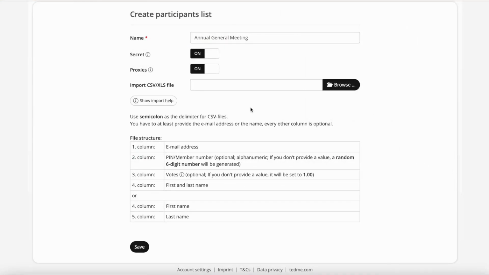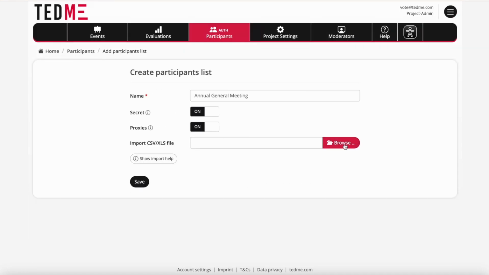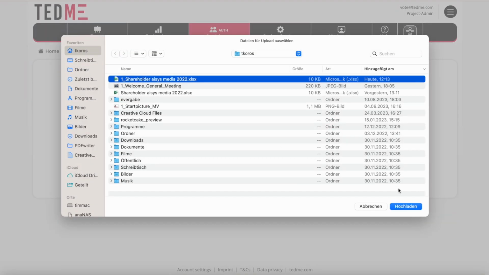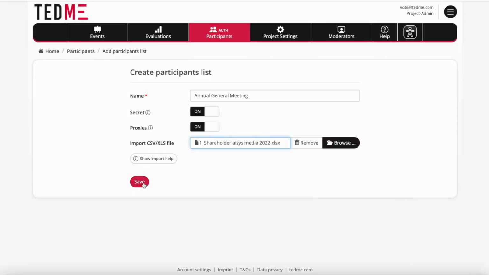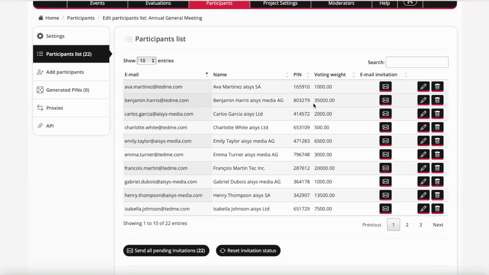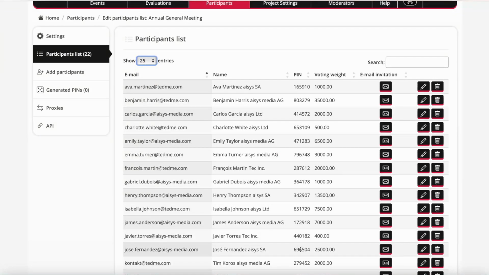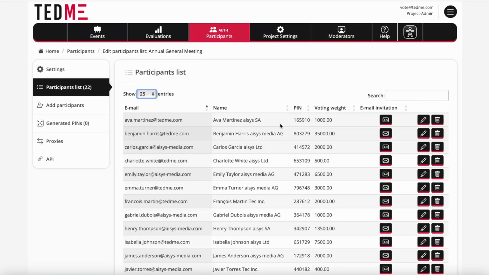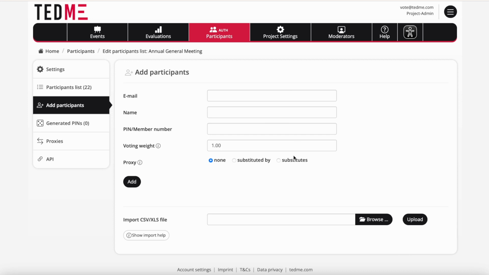Now I want to import this list here. I select it and go to Save. TEDME has now created these participants and generated an individual PIN number for each participant. We are now here in the Participant Management module. We could always add new participants individually, or upload more lists if we want to add more participants.